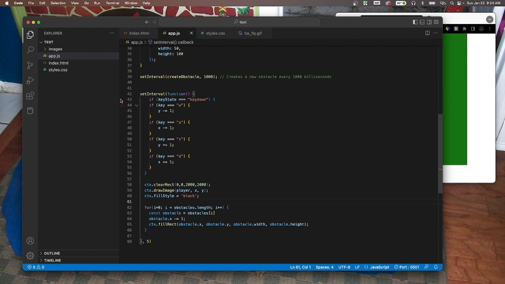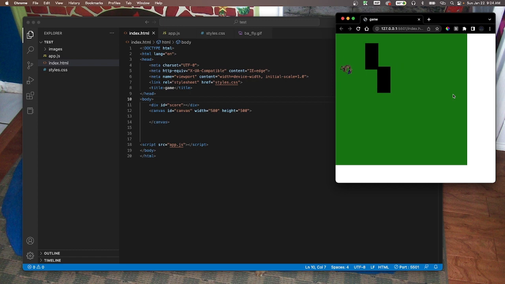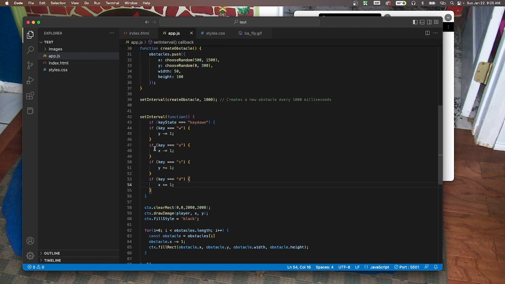Let's save this. And let's go back into our index.html. Oh, I'm sorry, we can go right back to the live server. And here you see random rectangles being generated. Okay. But right now, nothing happens if you collide with them. So right now, we're gonna handle the collision event. Okay, so we'll handle the collision event right here.